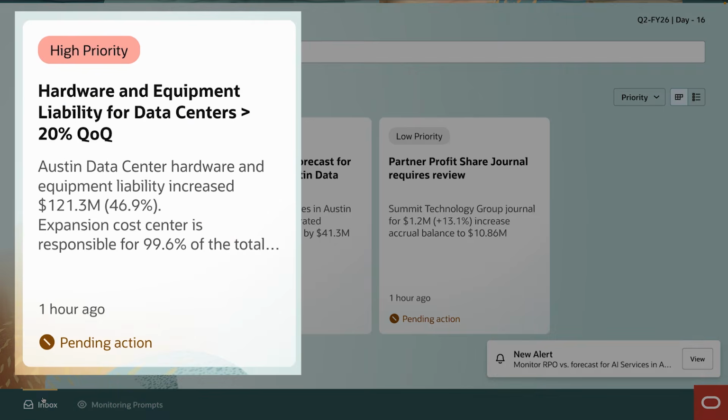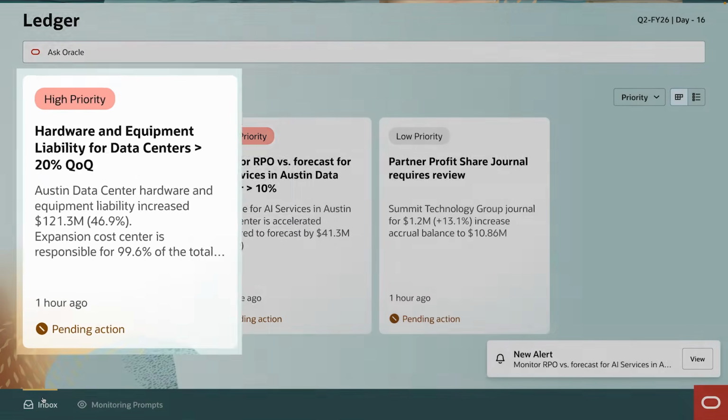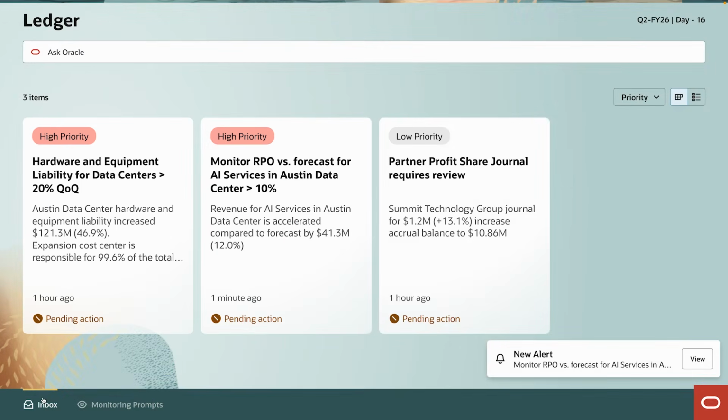Alex's company is expanding its capacity to meet the growing demands for communications and AI services. Alex keeps an eye on expenses closely and any significant changes in the company's short-term obligations. He uses the Ledger Agent to monitor quarter-over-quarter liability variance for that.